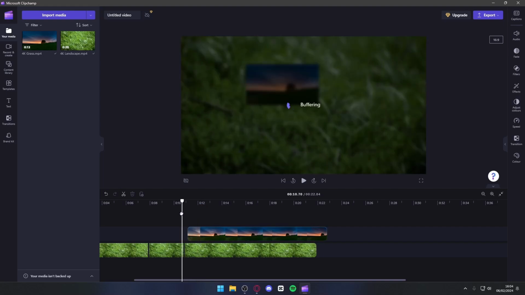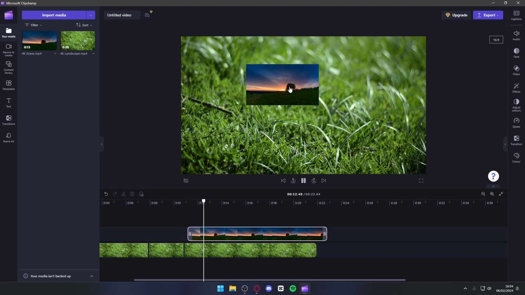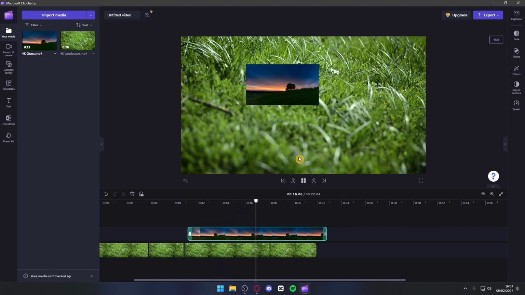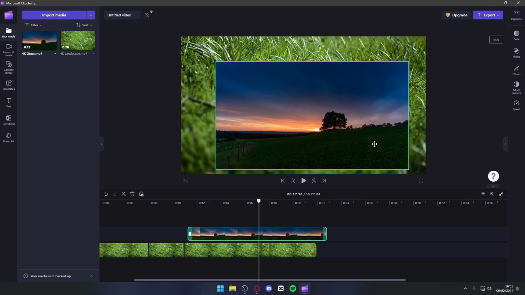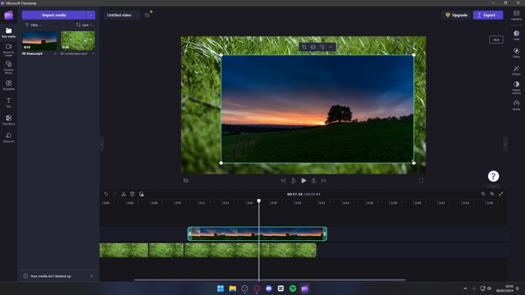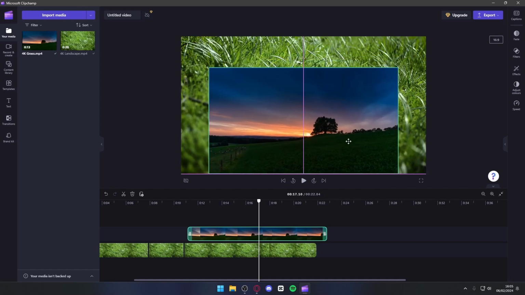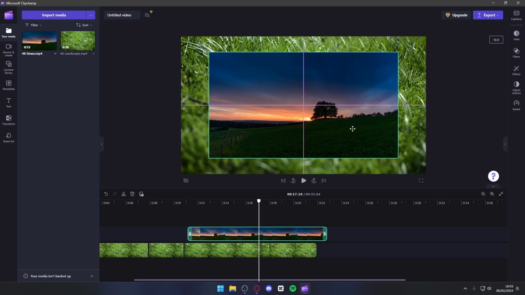So if I play it again, you can see that it pops up and it's not a single screenshot that's paused. It's actually playing. You can experiment with this whatever way you like. So for example, if you want to make it smaller or bigger and have it be the main focus of your media, you can do that and have the other clip as background.